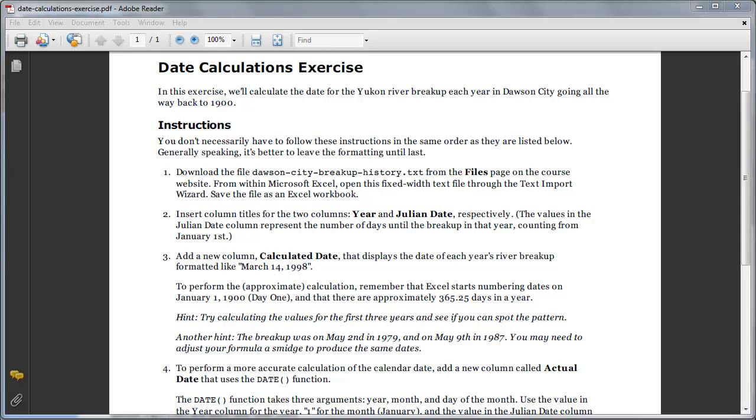In this exercise, we're going to perform some date calculations. We'll import a text file into Excel, and we'll also use conditional formatting to highlight numbers for us to make it a little easier to make sense of a large table of numbers.